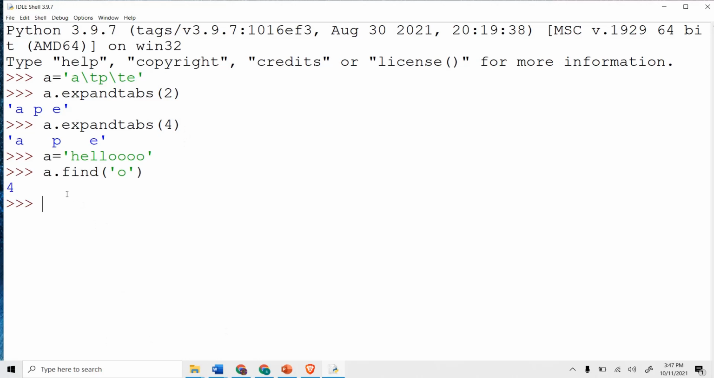Now with this method here, a.find with letter O here, it's going to find the index of the letter O. The first time it faced the letter O, it's going to give us the index value of that letter. For example here 0, 1, 2, 3, 4. The first O is at index 4, so it gives us the index 4. Now if that letter is not present in the string, then it's going to give us -1. So -1 means it is not present in the string.